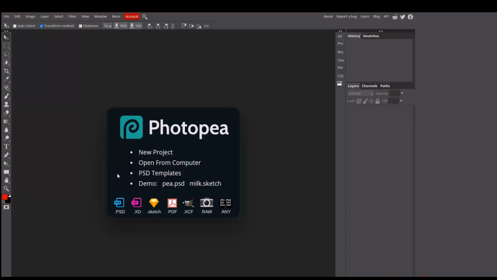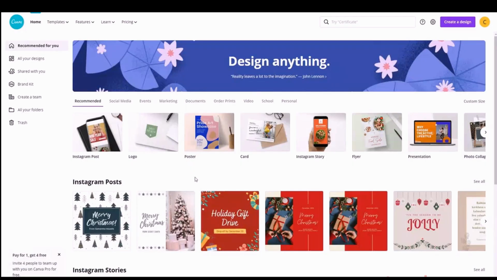Photopea.com is a cloud-based software that pretty much works like Photoshop, so it's going to allow you to create professional designs for absolutely free. It has all the features that Photoshop normally has, but the difference is that you don't have to install anything and it's all absolutely free. You can just go over to photopea.com and use it right away. Now I'm going to show you both platforms and how you can use both platforms to create a thumbnail.